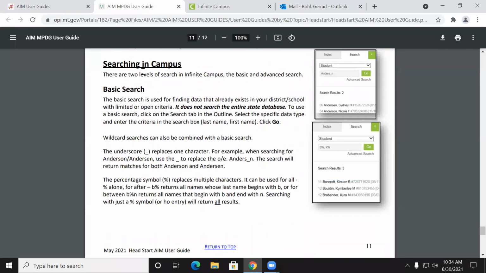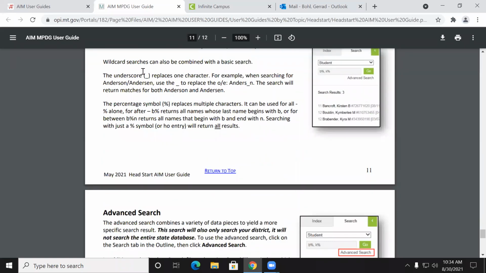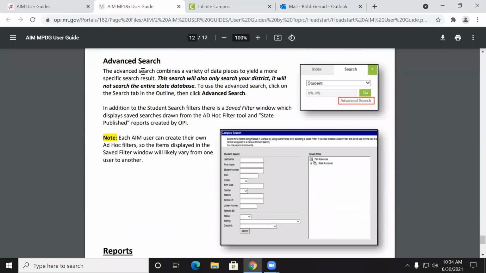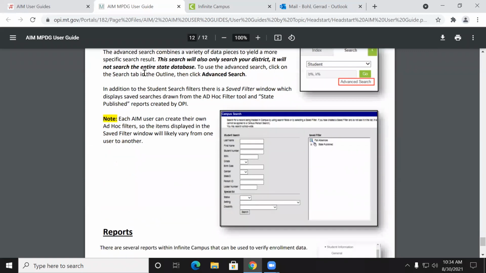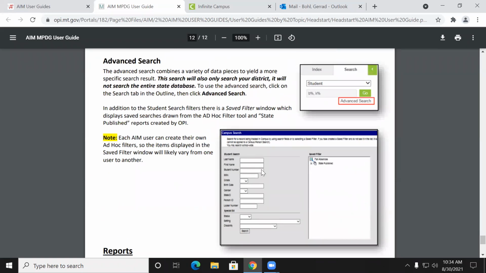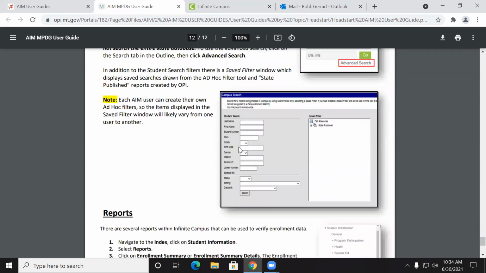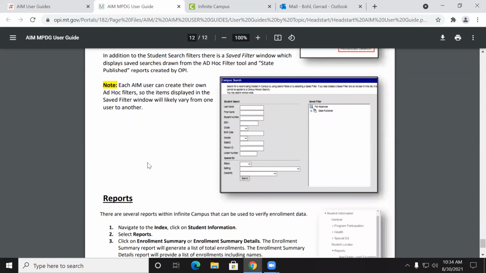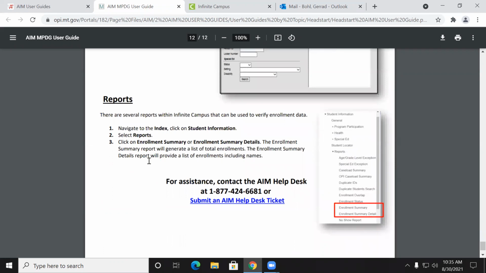And then this is just information on how to search different ways inside of Campus to look for student names. You can do wildcard searches or do advanced searches looking for gender, last name, date of birth. And then there are reports that you can look at.